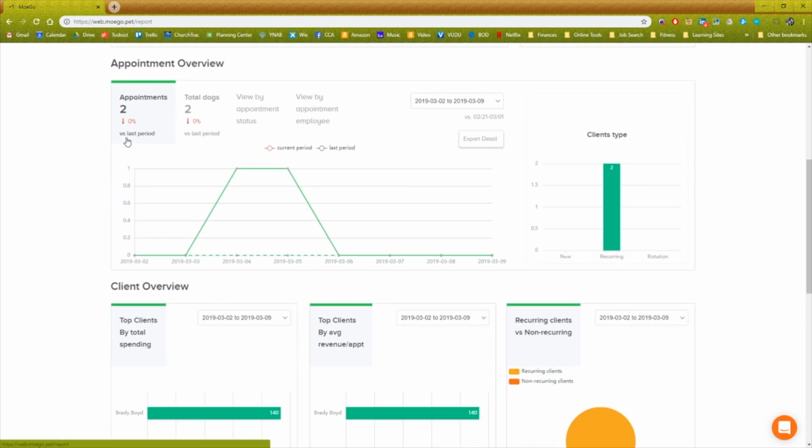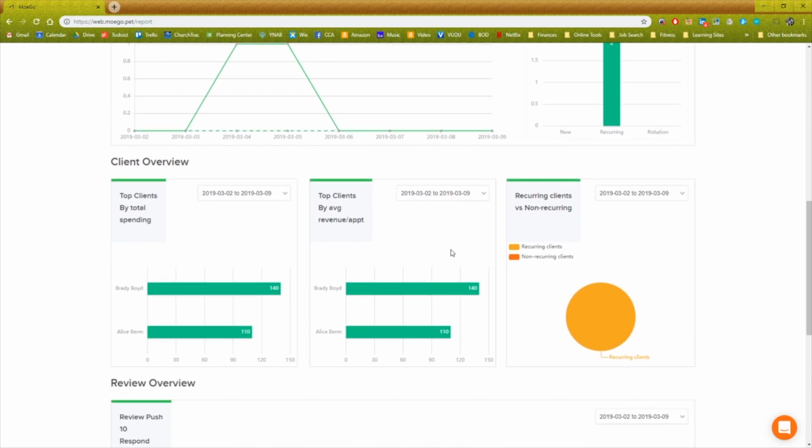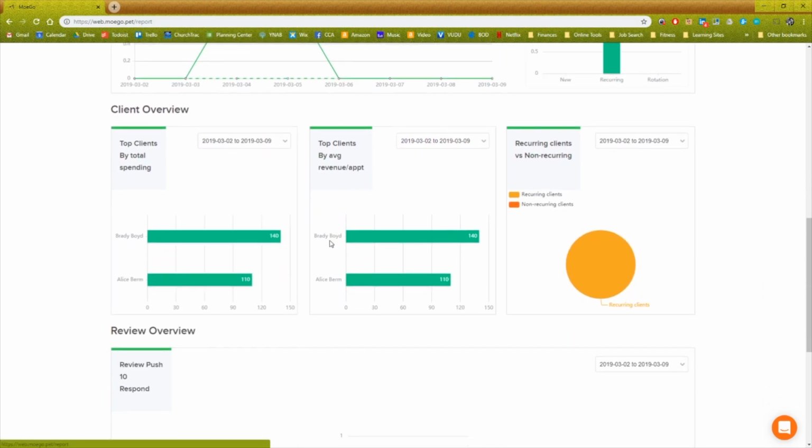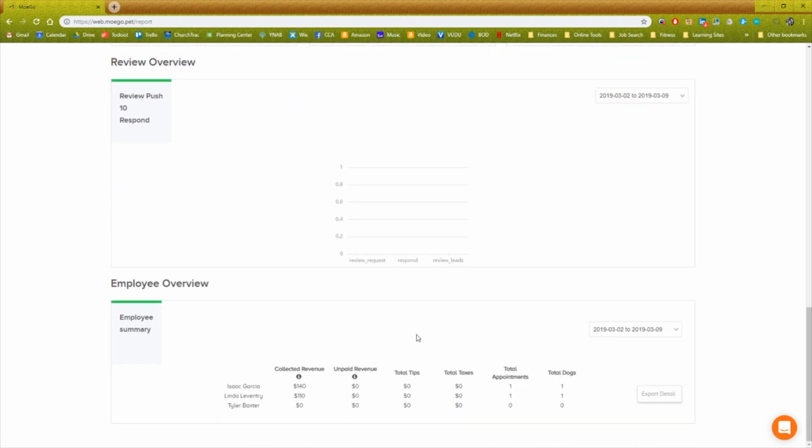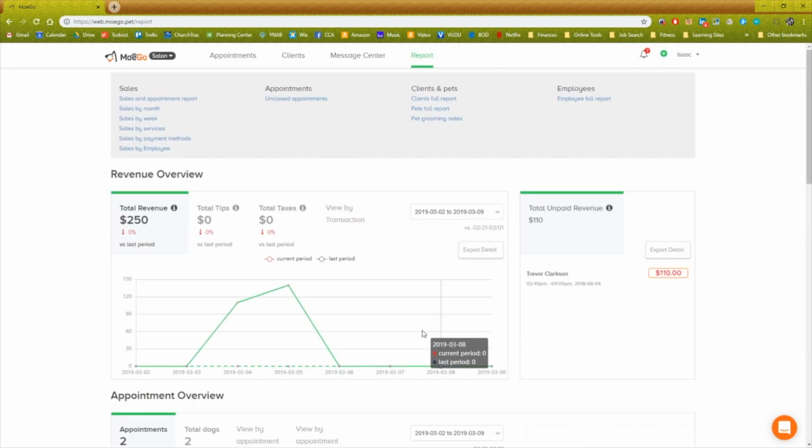Appointment overviews. You can compare to last period. View by appointment status, view appointment by appointment employee. Just really great ways to slice and dice your data, help you understand how effective you're being with your company and ways that you can find to improve. So really great data, all available in the reports tab. It's super helpful. So as you're doing your business, you get to get in and see how you're doing based on previous numbers or based on your expectations. This is what I wanted to do, and why is it not happening? So that's your report tab.